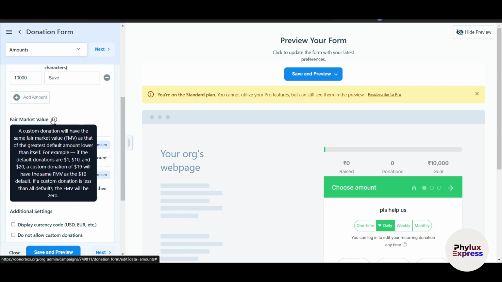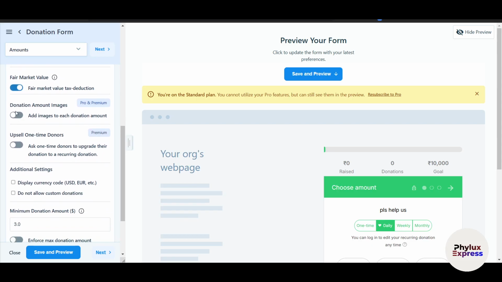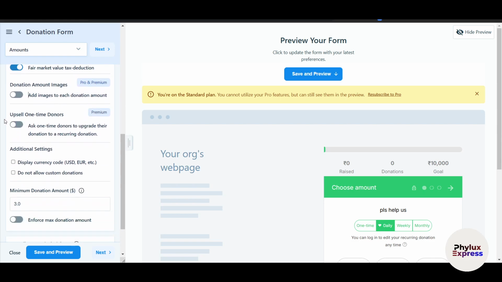What this means, so a custom donation will have the same market value, which is called FMV, as that of the greatest default amount lower than itself. For example, if the default donation are $1 and $10 and $20, a custom donation of $19 will have the same FMV as the $10. So this is, you can say here, this is just accumulation of the amount. So I can put it on the donation amount images, add images to each donation amount. Okay, by the way, this is a pro feature, so I cannot add this.